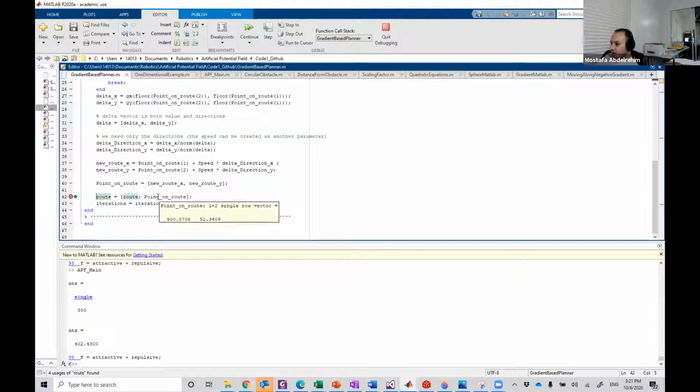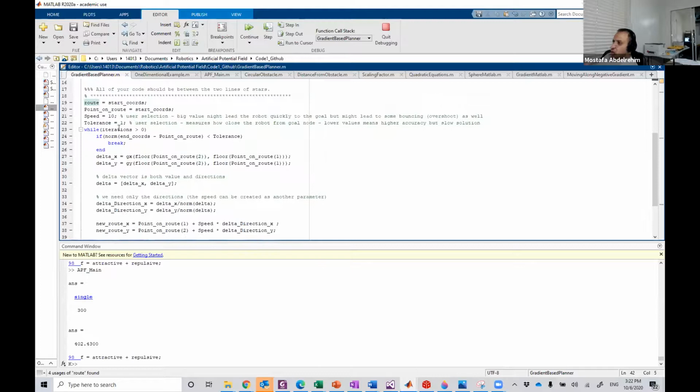Okay, what happened? Yeah, 452, maybe. Let's see. Okay, so it's bouncing. So probably for these particular constants or parameters that I choose, we're going to exceed the number of iterations. Okay, but you see, guys, that we are going towards the goal. Yes, there is some bouncing at the end, because of, again, the speed, maybe.